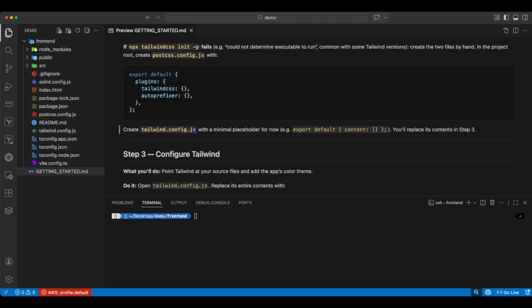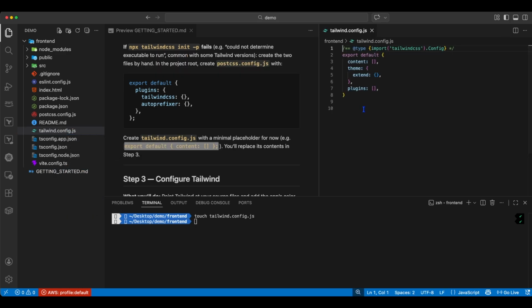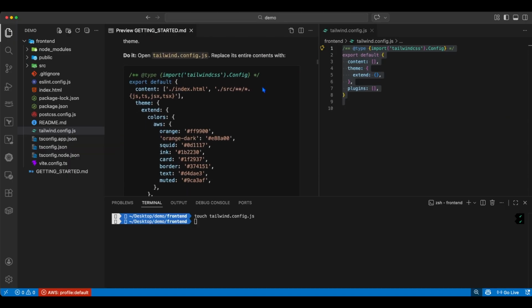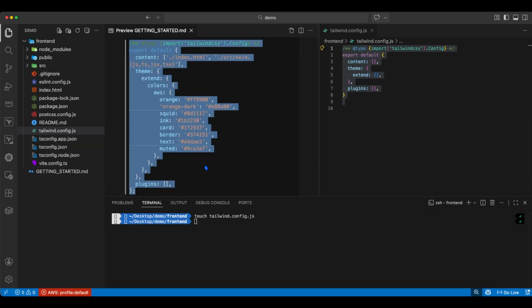So just a quick note here that if you ran into an error running the npx command, you can manually create the tailwind.config.js file and populate it with this placeholder code. But we're going to put the actual code we need in that file in the next step. So let's copy paste that code.